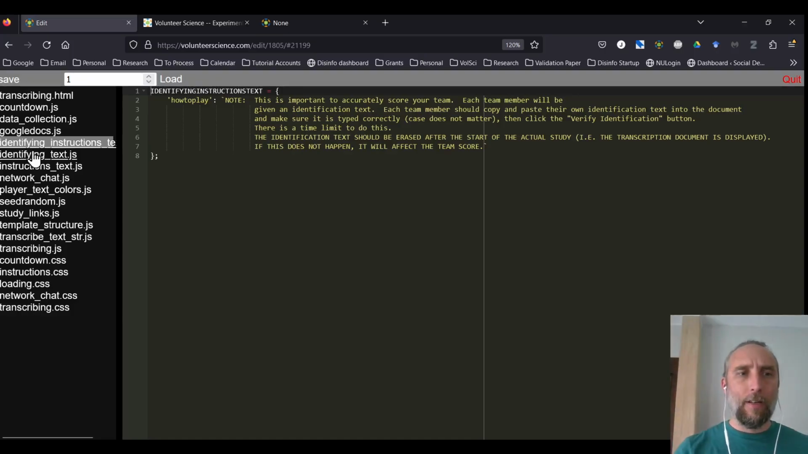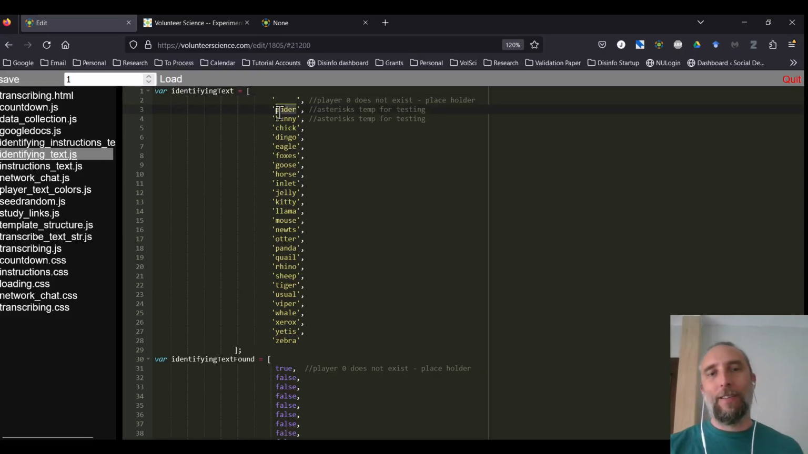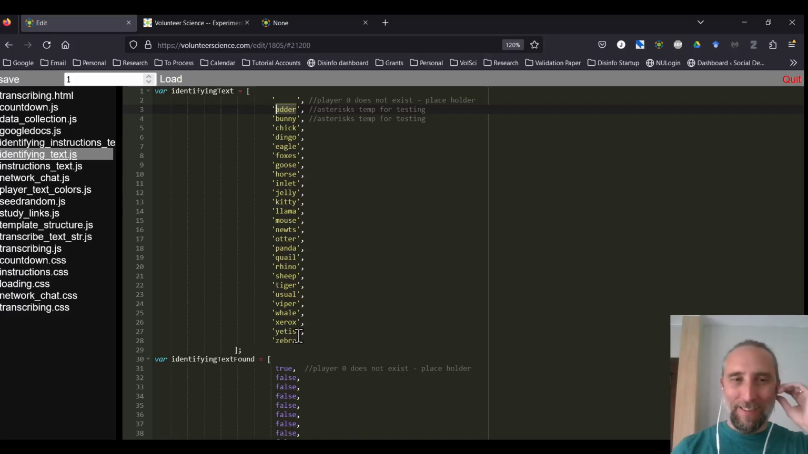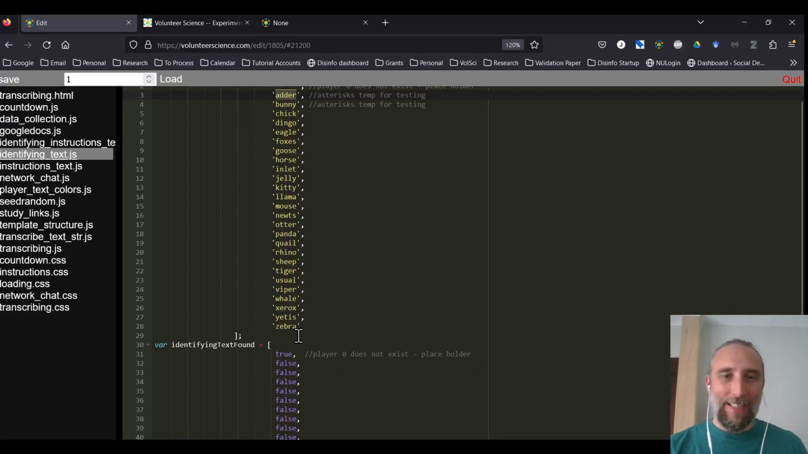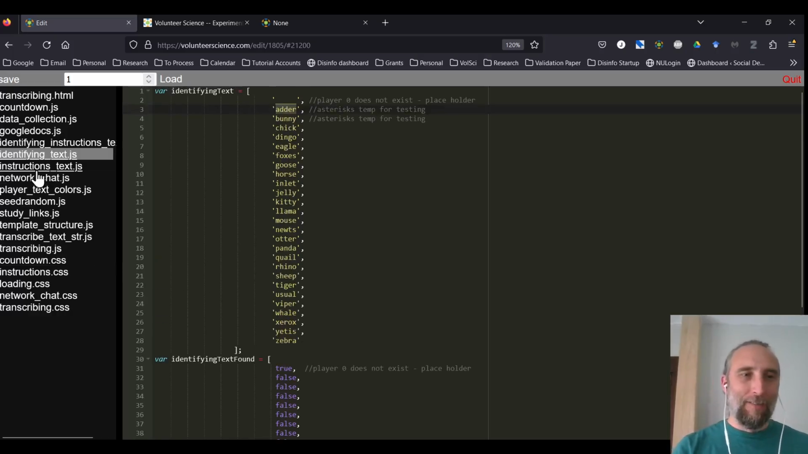This is actually archived. We're not using this. This is the identifying text. So remember I had to type adder at the very beginning of this. This supports up to like 26 simultaneous players. So you have 26 people doing this at a time if you really wanted to. If you want to have more, you could just add more here.